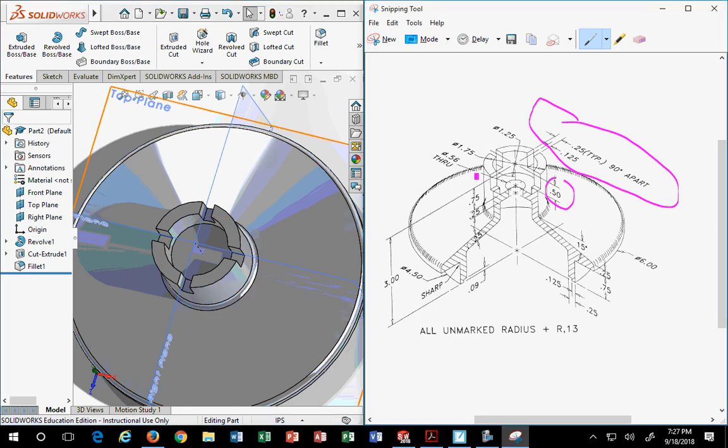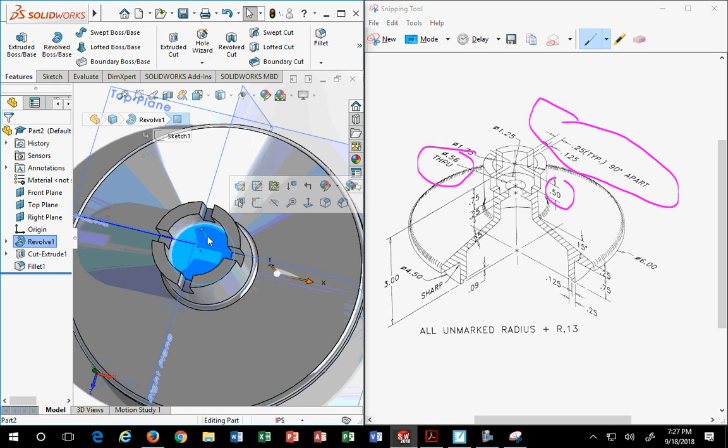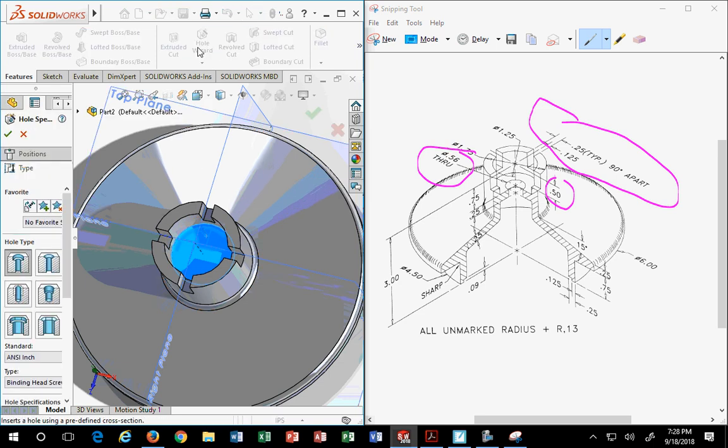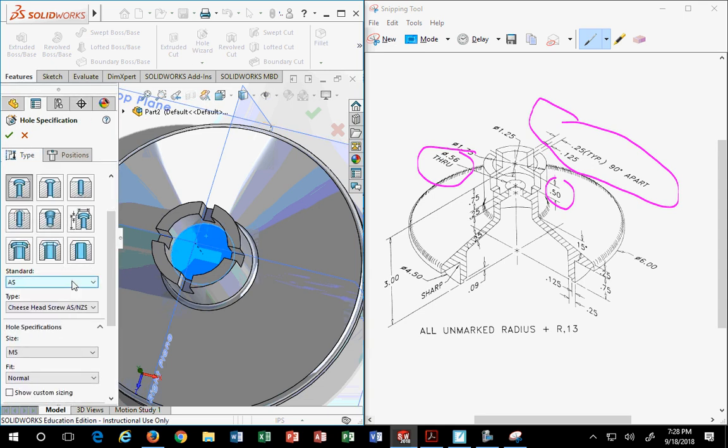I missed this, the hole. So I go there. Hole, now notice, remember, please remember. Pick the face first, then go to Hole Wizard. Hopefully I said that loud enough, just to remind you. Okay? That's important. As far as hole, let's see what they got.